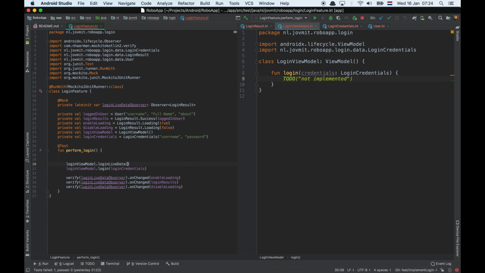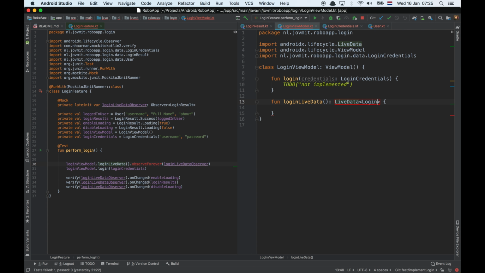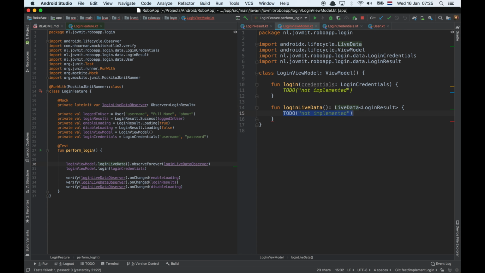Login live data, and then I'm going to observe forever with my login live data observer on it, right? And then I kick the login and I expect these things to happen. This function doesn't exist right now. Let's make it. It's going to expose a live data of type login result, right?